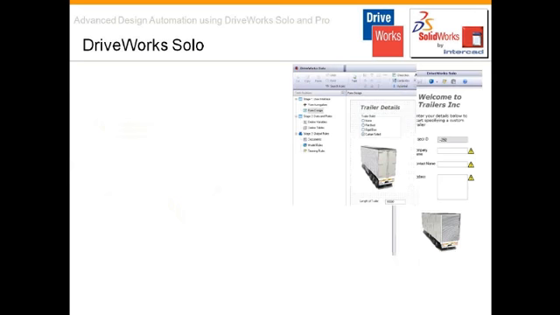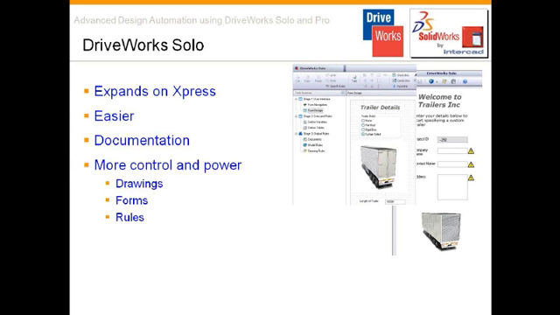DriveWorks Solo is a SOLIDWORKS add-in. It expands on DriveWorks Express. It's easier to use with a far more friendly environment than DriveWorks Express. In addition to what DriveWorks Express can do, you can also create additional documentation such as sales quotes and covering letters and other documentation like that. It's got more control and power in that you have greater control of your SOLIDWORKS drawings, your views, your scales, positions of views, etc.